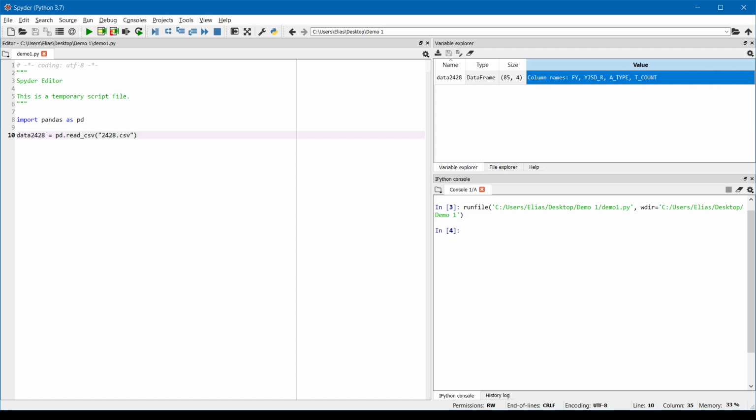So a CSV file is a comma-separated value file. In other words, it has rows of data that are all separated by commas. CSV files are simple text files. You can open them in any text editor, like Notepad or TextEdit. In fact, why don't we do that?